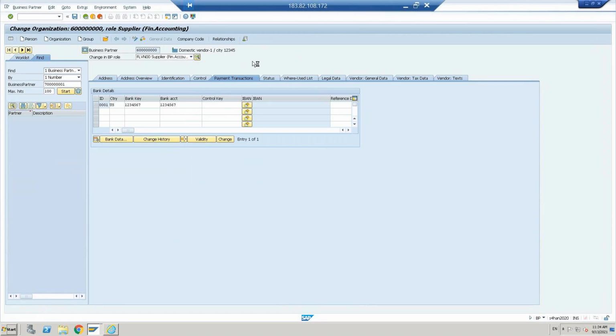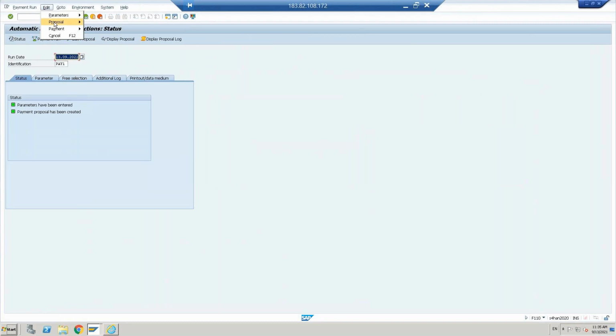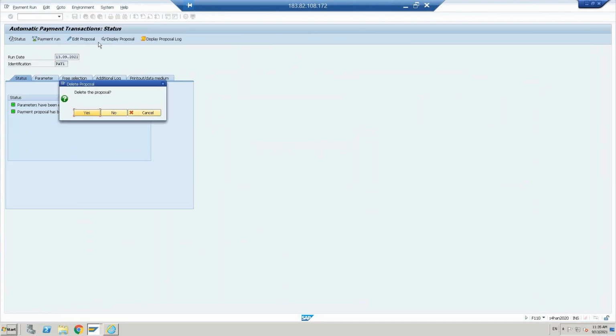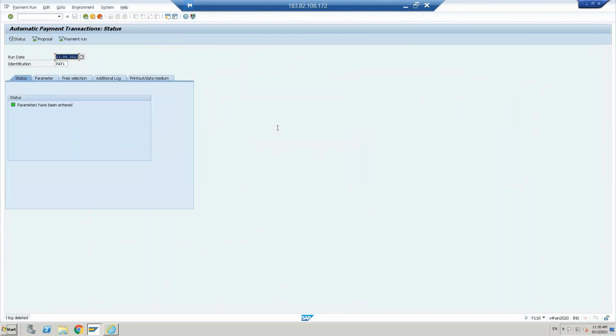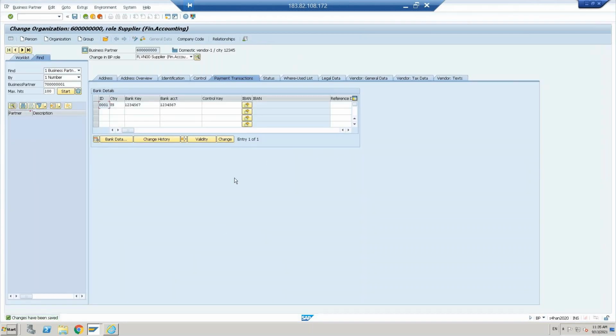So initially, at the FBZP level, we have maintained Citibank. But in this, we are maintaining the HDFC Bank, as it is the vendor bank details. The Citibank is our bank details, which is the TN US company code related bank details. I'll go here, delete it, and then reprocess the proposal. So now the bank details are maintained.